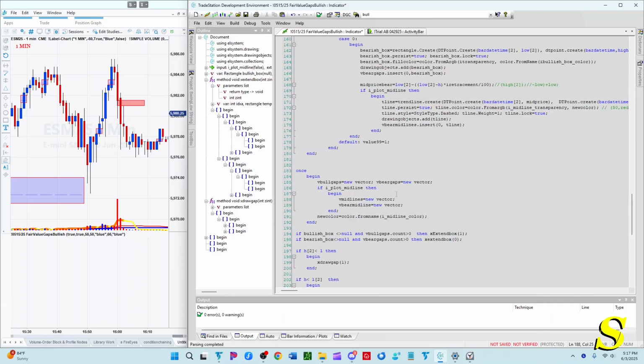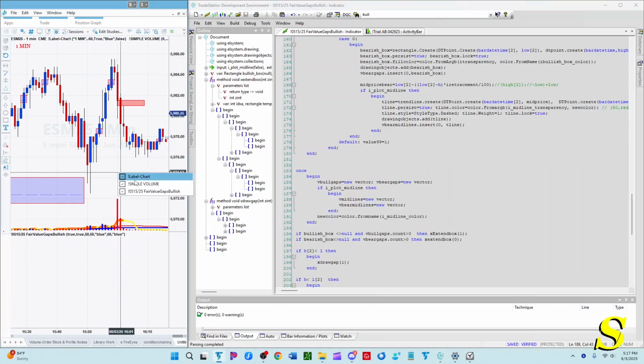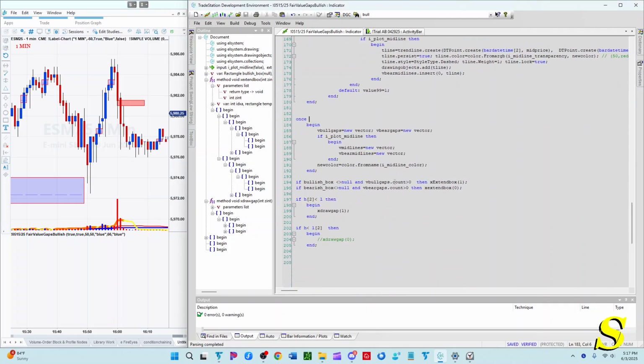All right, let's see. If I plot midline, then V midlines equals new vector. V bear midlines equals new vector. New colors. New color from name. I mid color. Okay. All right, let's verify that. Okay. Then come over here. Yep. All right, so let's go ahead and uncomment this out. Verify it again.